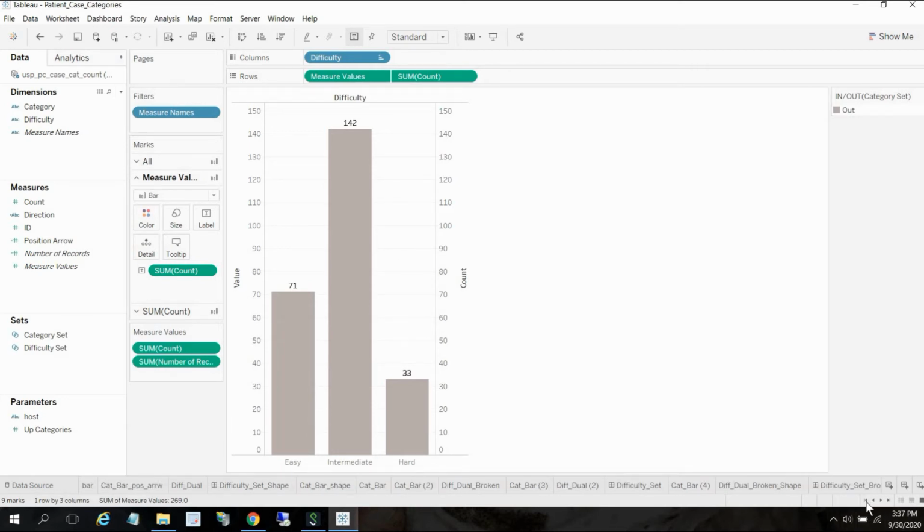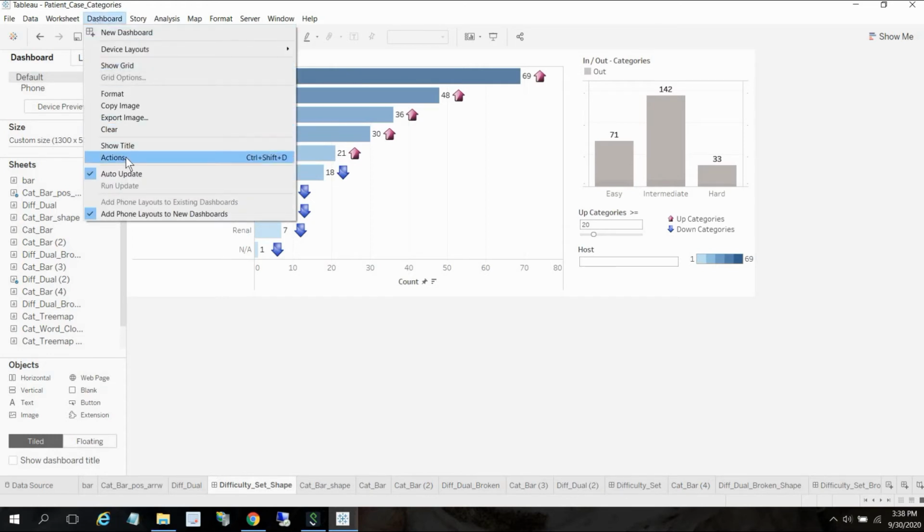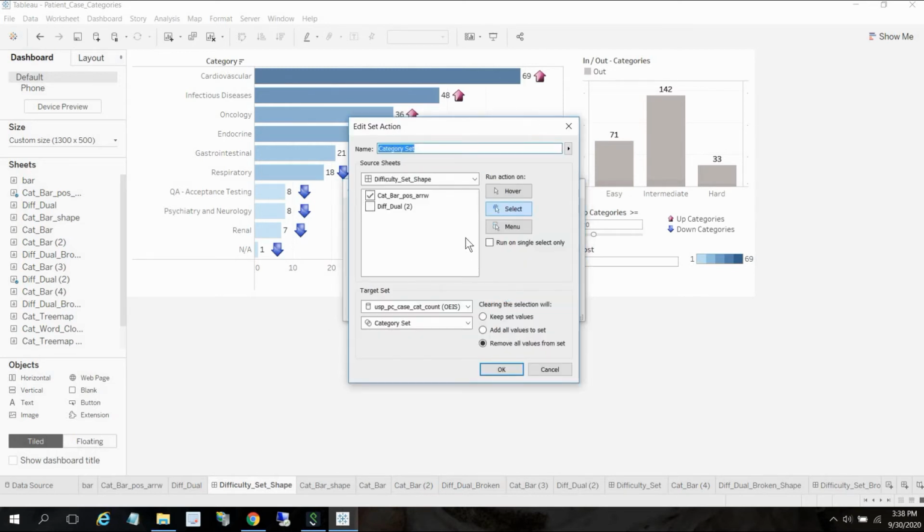One other thing we have to do is set up our actions, which I already did, but let me show you our settings. So we can go to the dashboard. We'll come up here on dashboard, click on it, go to actions, click on that. Notice I already have my category sets. To create a category set, you can go to add action and click on change set values. Again, I already have it, so I'll just highlight this one, click on edit.